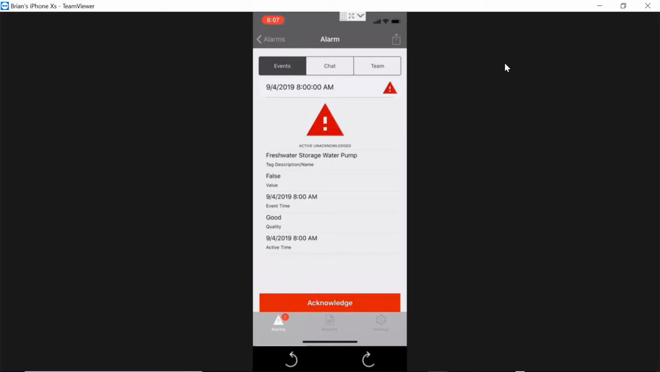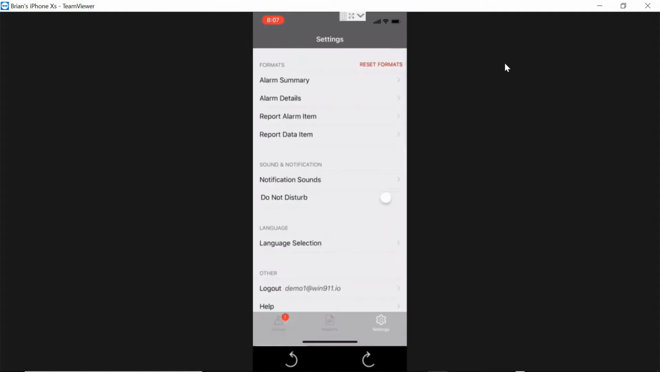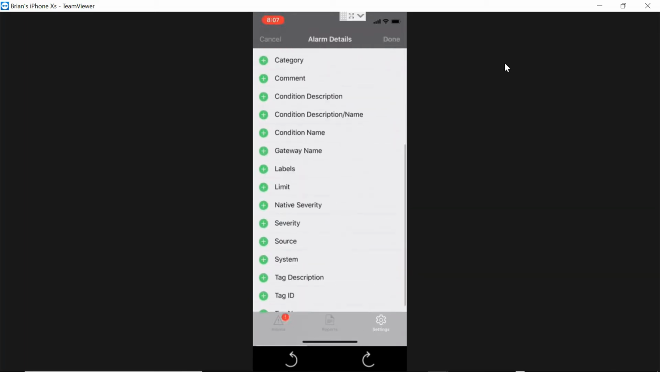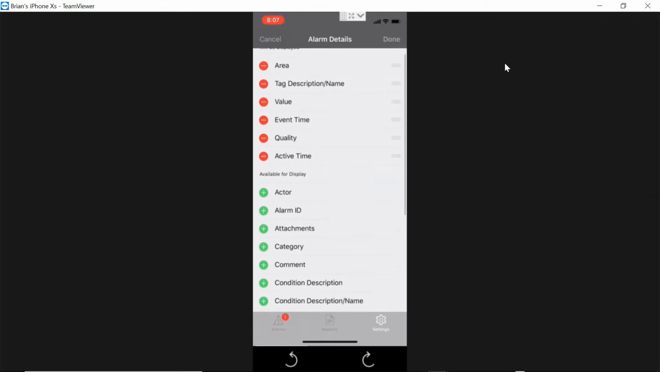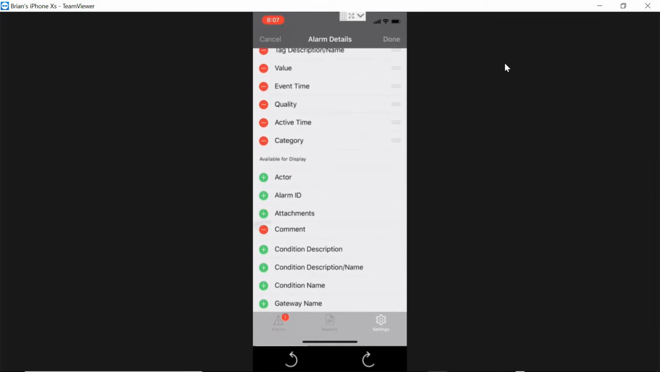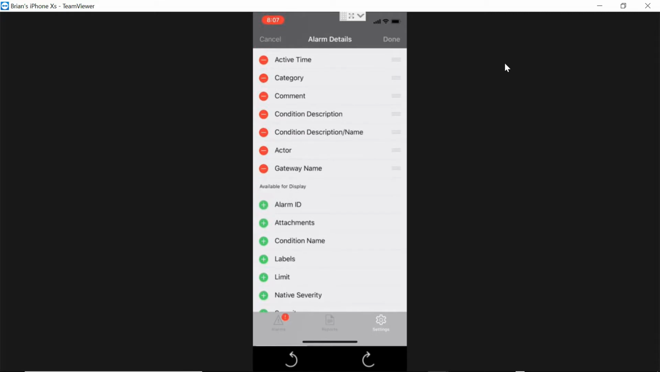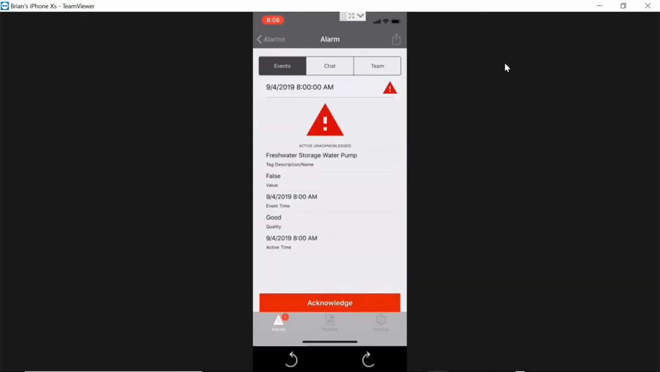Say for example I'm an operator or an engineer, and I'd like to see more details. This isn't enough for me, so I can go ahead and customize my own format. If I click on settings and then click on alarm details, these are the options you can turn on and off. As you can see, there's a whole bunch of choices here. Let's just click on a couple. There's no more XSL editing in WIN-911. The new mobile app is very flexible and allows you to make changes directly on the fly here.